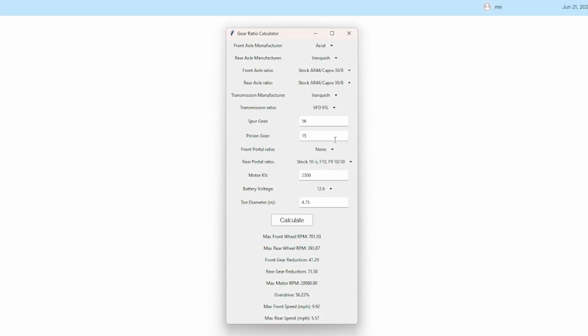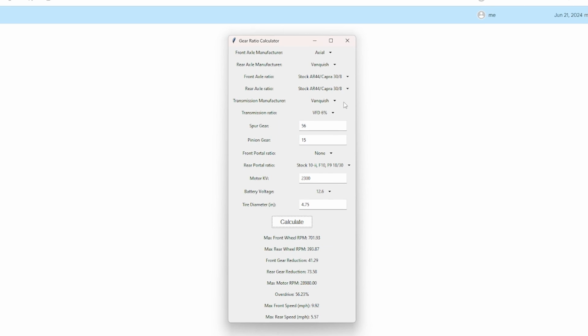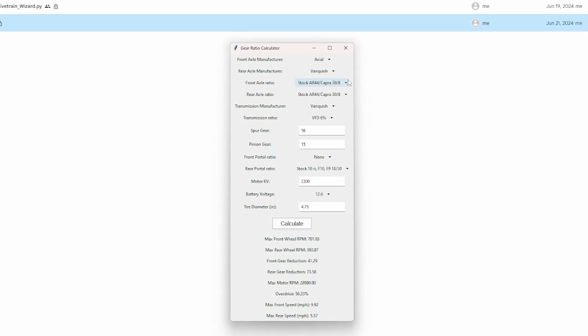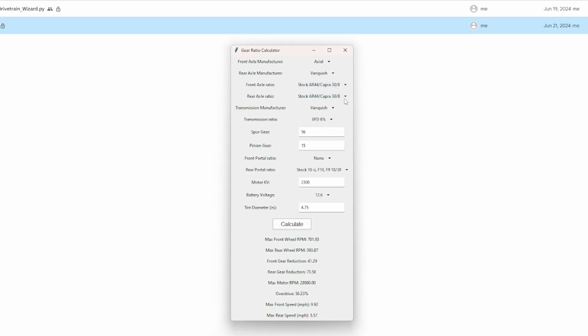So let's use the tool to kind of dial that in a little bit better. So we would want to overdrive the rear. So on the rear axle, we need to add a little bit of overdrive. This is one of those things where I don't have everything built out. It's kind of hard to think of it all, but I will get this added before you guys see this video or very soon thereafter. But I don't have an overdrive option because I picked Vanquish.